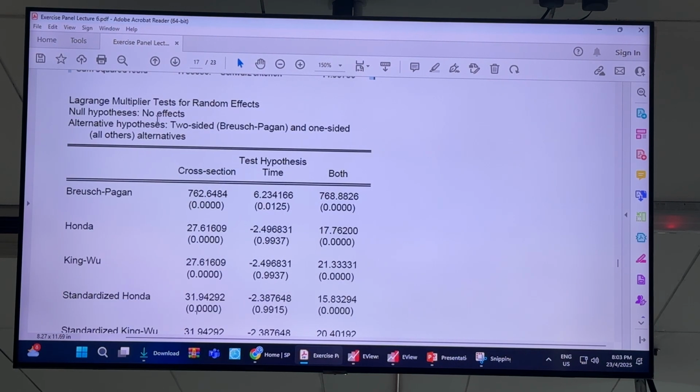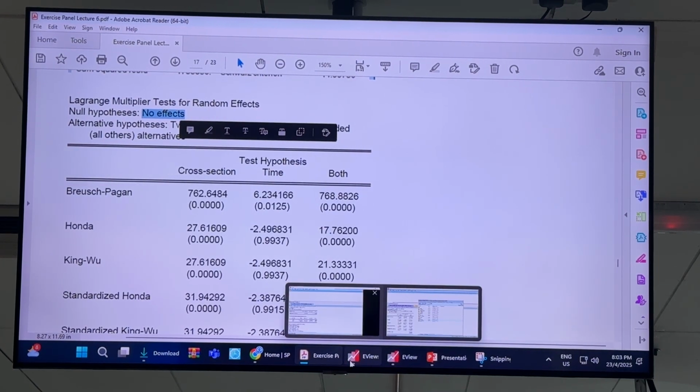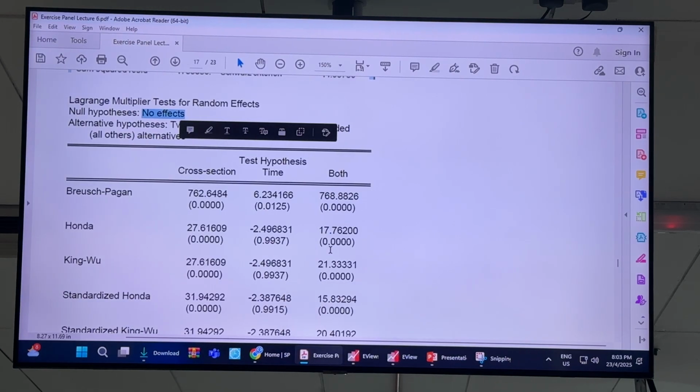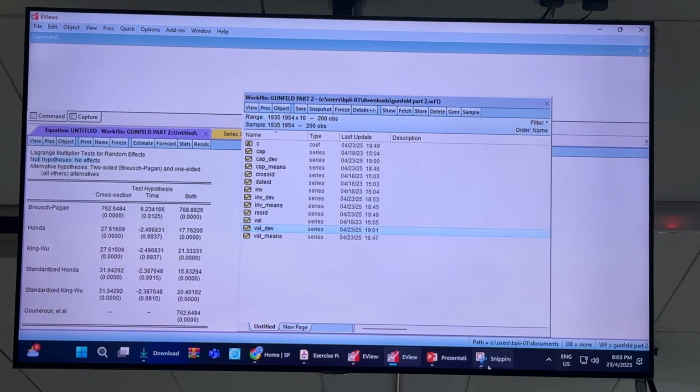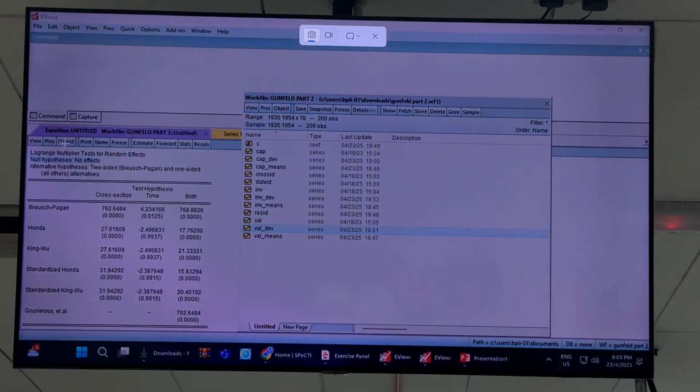So you tend to reject the null hypothesis of no effect. It means that pooled OLS is proven not accurate in this scenario. So I will choose between the fixed effect versus the random effect. Here, it is pooled versus random, so I can make my decision based on this result.